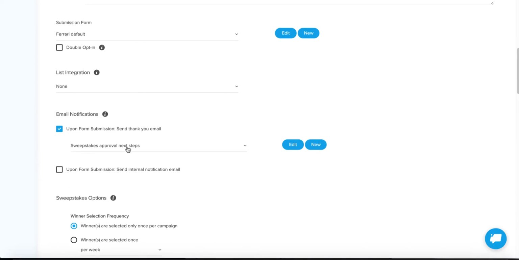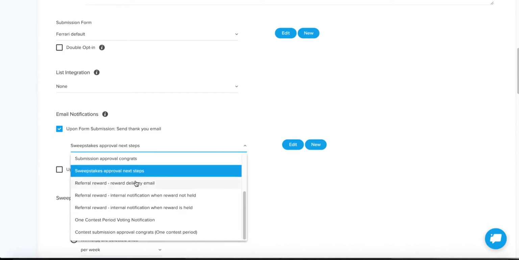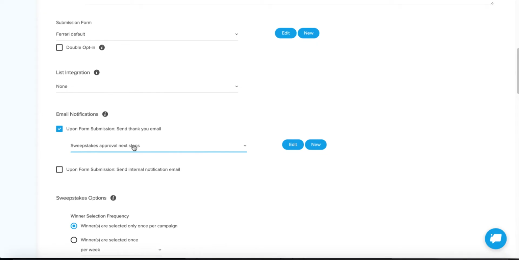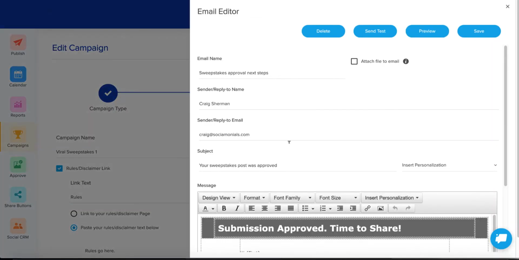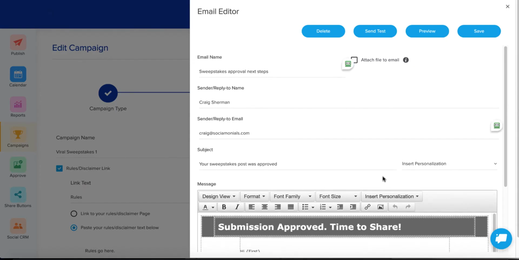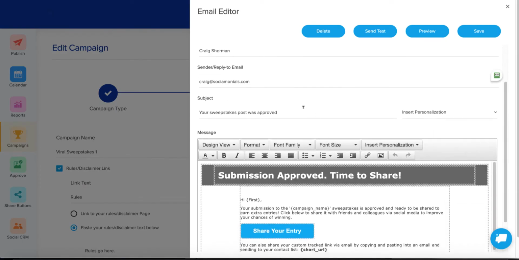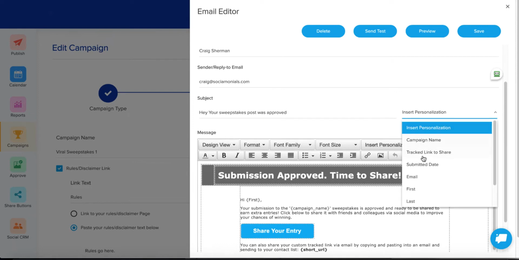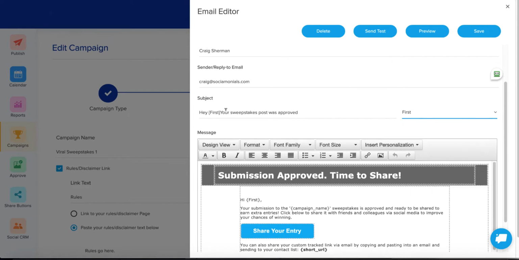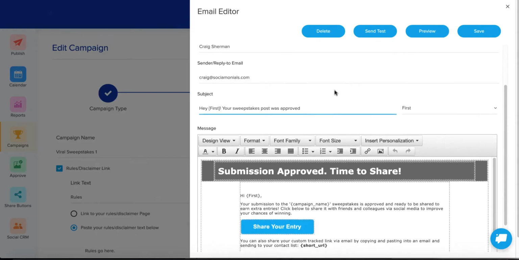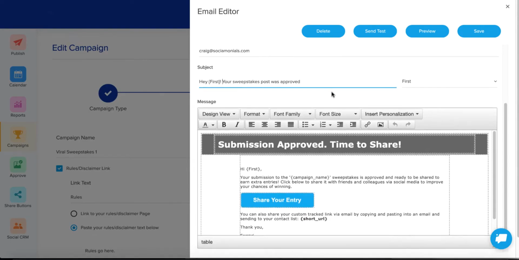We already give you standard default email notifications down here, and we already select the right one that's appropriate for your campaign. If you want to modify it, just click Edit. And from here, you can change the sender information. You can even add personalization, like their first name with an exclamation mark, just to get a little more personal. It really depends on your client and what their brand personality is.